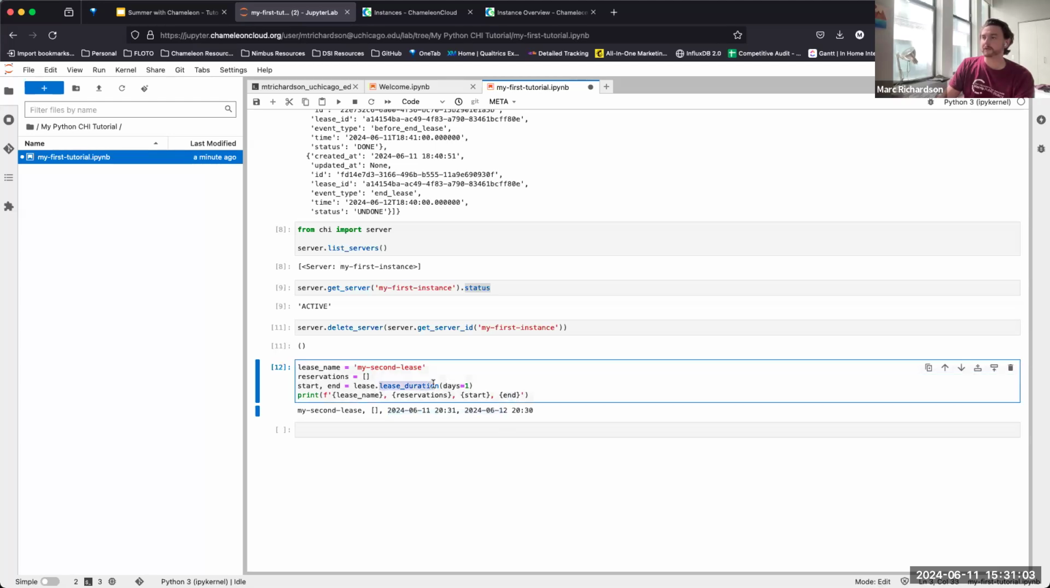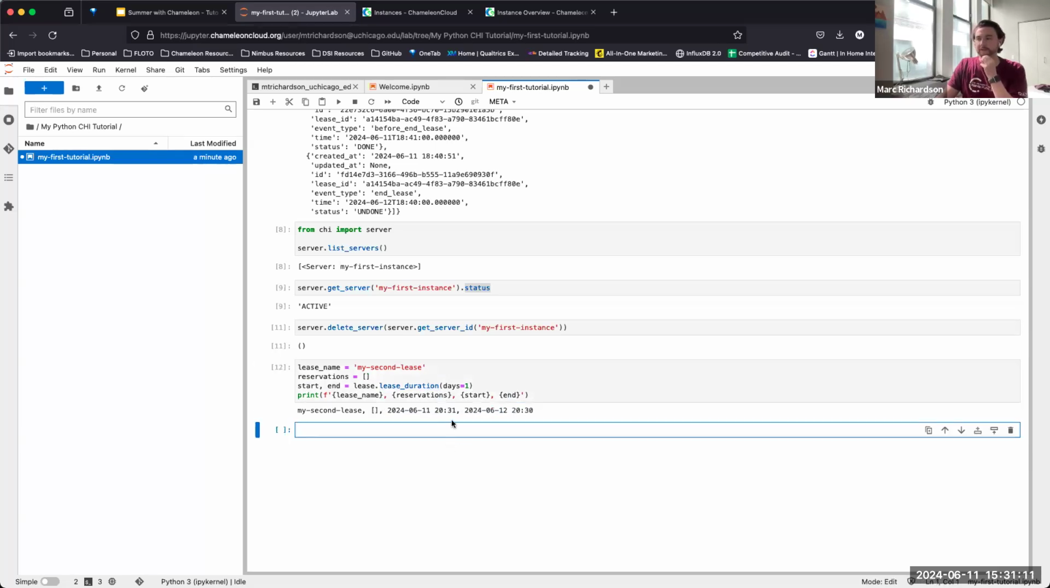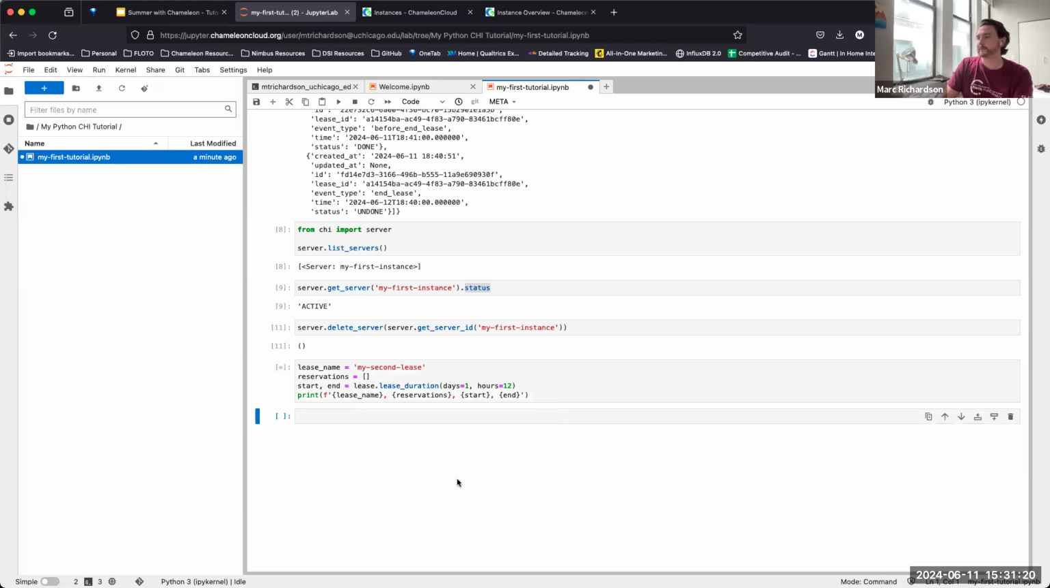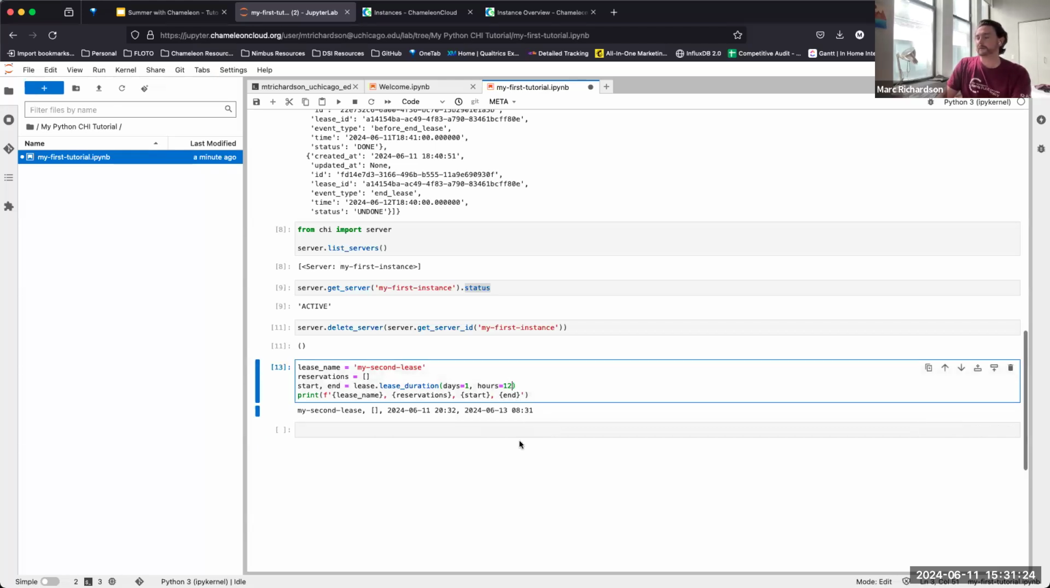So this is a special method that the Python Chi library has that just gives you the start and end date that you want to put for your lease based on days. You can also specify how many hours you want. So if I wanted to do like 12 hours, I can also specify that in here. But we'll just do 1 day.